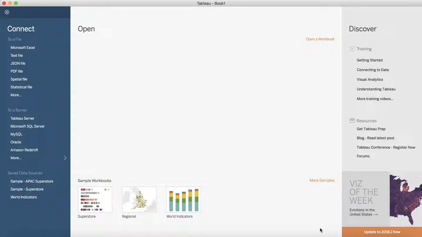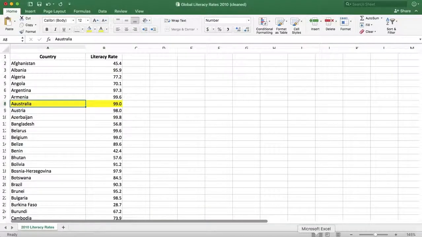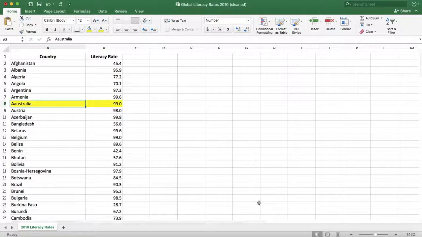First of all, let's have a look at our data in Excel. I'm using data which has been compiled from the World Development Indicators and UNESCO databases online. In column A, we have the country names, and next to this are all the corresponding literacy rates. I've highlighted the country Australia here, which has been deliberately misspelled so I can show you later on how to deal with this on Tableau.